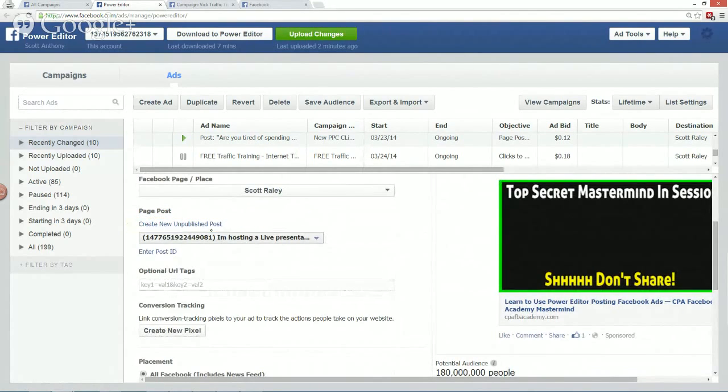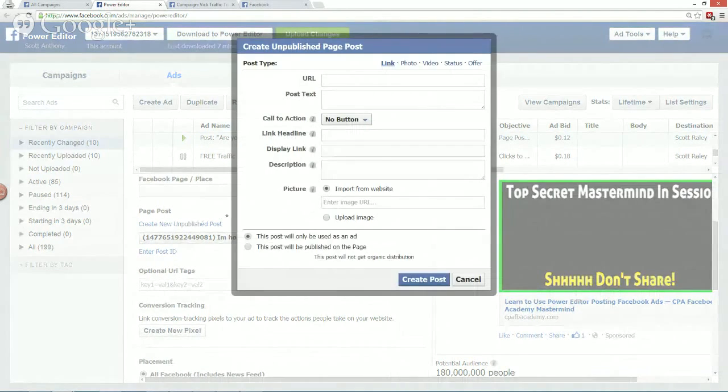So you've got to hit create new unpublished post. What we did is we clicked on the fan page, and now we're going to create the post. This is where you give the headline, the description, all that stuff. This is where the good stuff comes in.